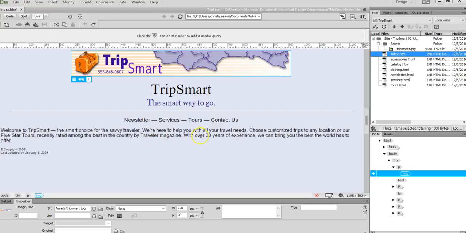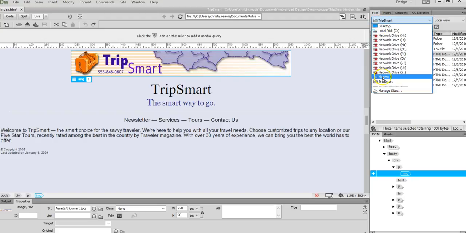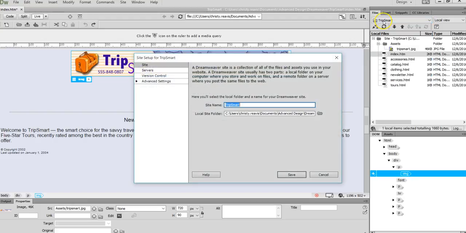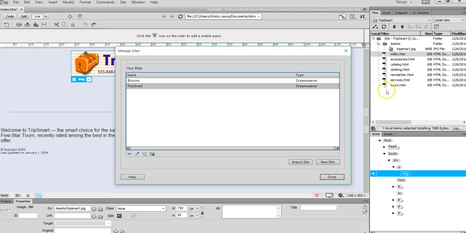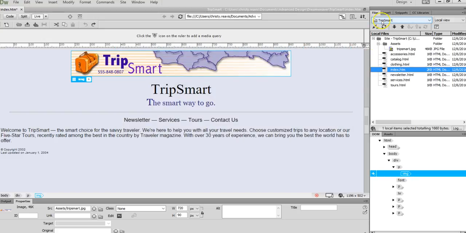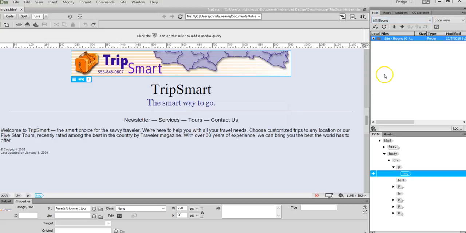What you're going to do now is, now that you've learned how to do the basics, you're going to redo that, except this time you're going to do it for blooms. So if you actually click on this down arrow, you're going to see some options that'll pop up, and you could actually click on manage sites from here and then do a new site. You're going to name it blooms, but since I've already done that, I'm just going to flip over so that you can see what you're going to be working with.